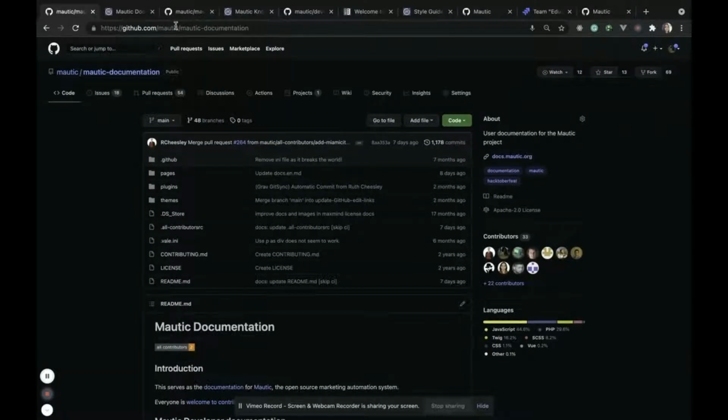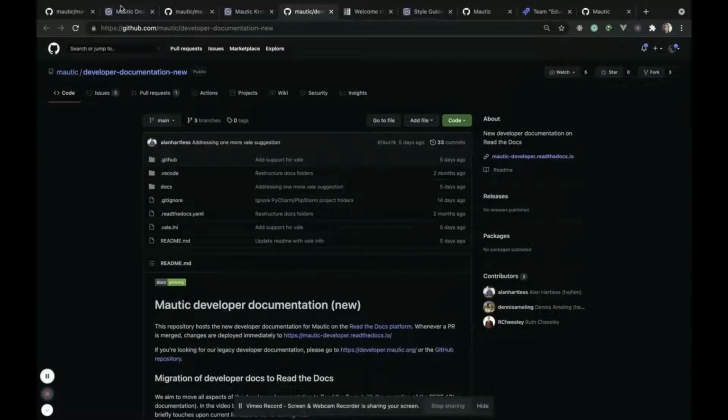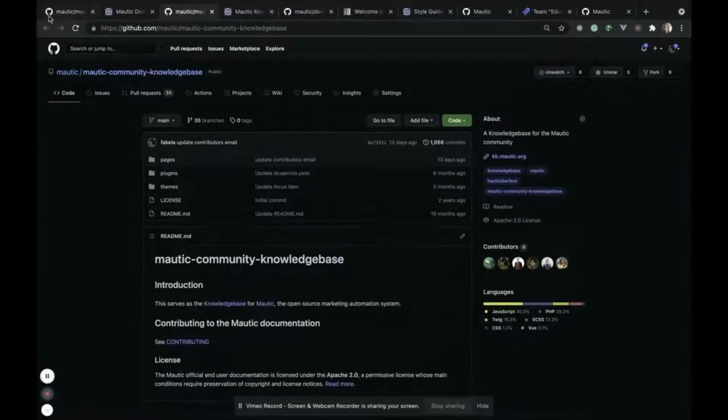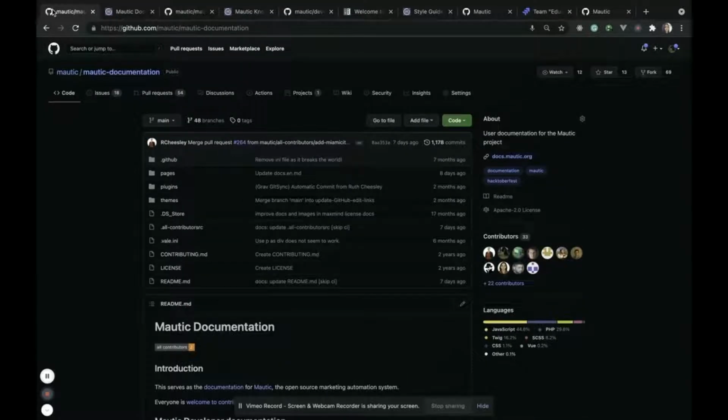Now that we know the different repositories, the mode of operation is the same for each of these repositories. So I'll just use one to explain. I won't be alternating between the three of them because the mode of operation is the same. It's the same way to open an issue, it's the same way to create a pull request, and the only difference will be in the documentation structure.